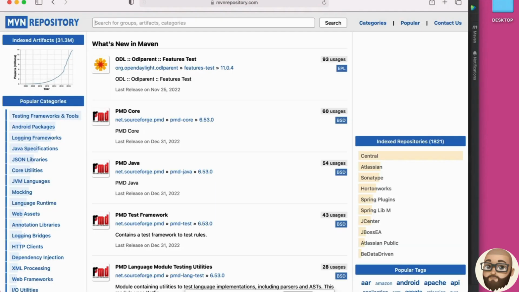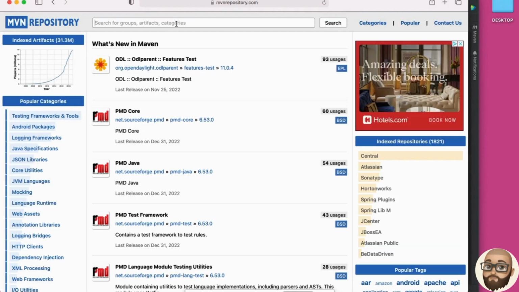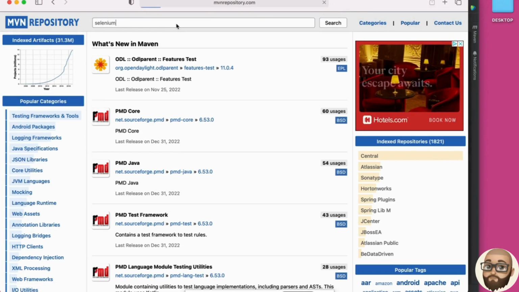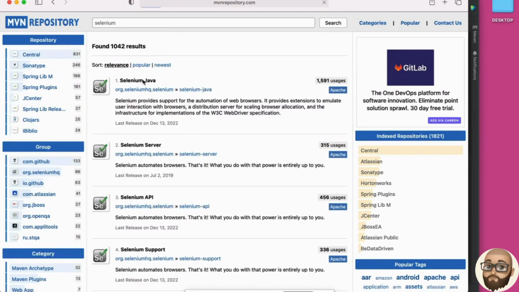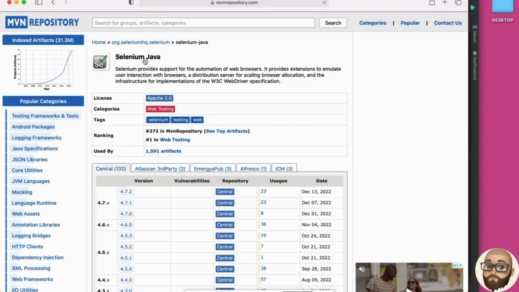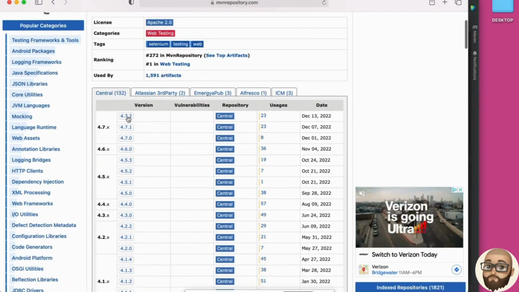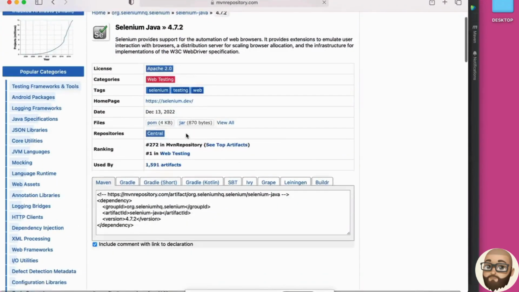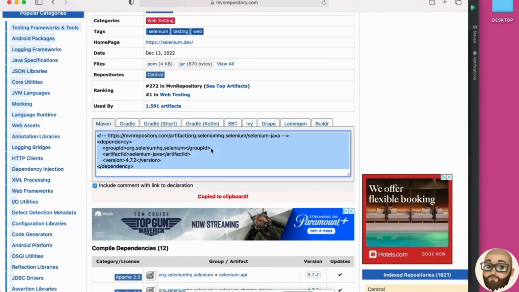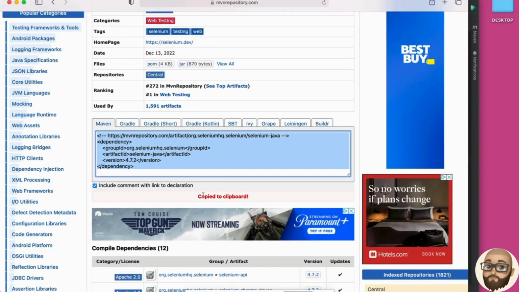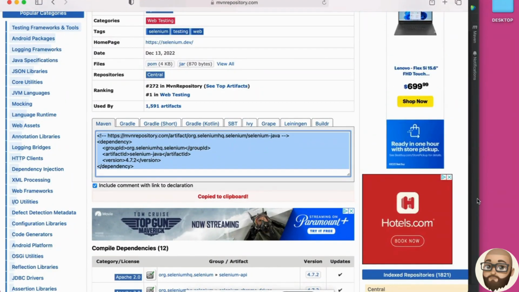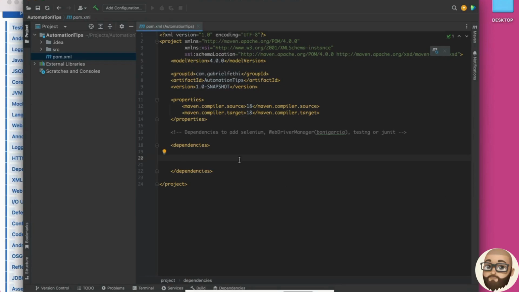So let's go to the Maven repository and grab those dependencies. First one is going to be Selenium. Click the top one, Selenium Java, and then I'm going to use the latest version. And once you click this box here, it's automatically copied to your clipboard. You can come back to the POM file and just paste it.